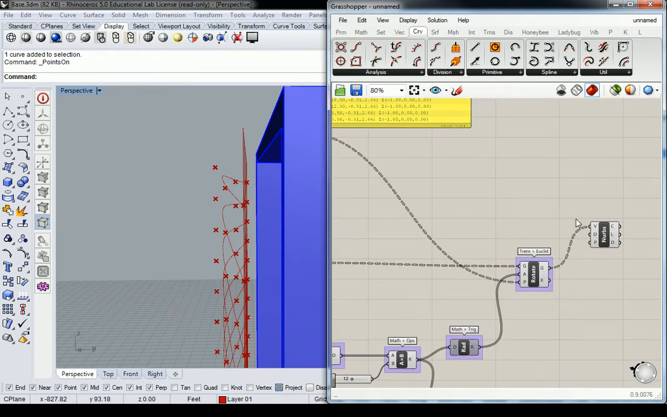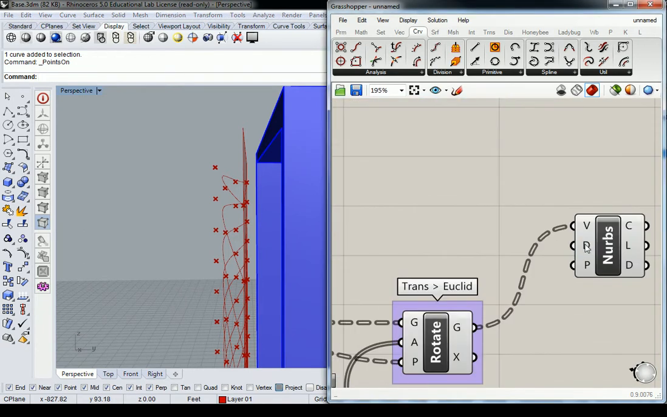And then we don't have to worry necessarily about the curve degree because 3 is fine. It's just going to make it a smooth curve. The periodic curve will close it off. We don't want it to be a periodic curve. It's going to make it loop around and try and close on itself. That's not what we want.